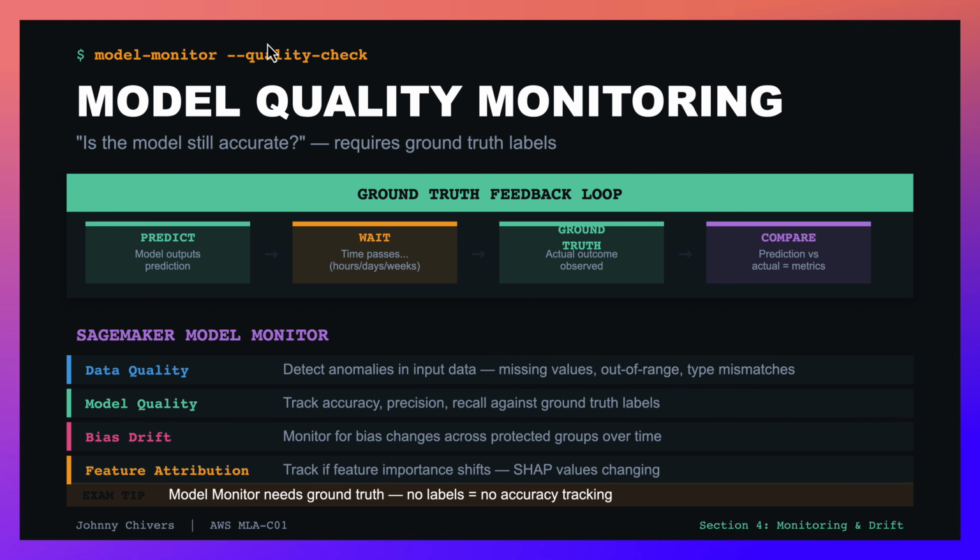When it comes to model quality though, it's different. For model metrics, you do need to know more. You actually need to know ground truth levels. If you're selling houses, you need to know what the actual price of the house sold for after your prediction, so you can compare the prediction to the ground truth. And this is what SageMaker Model Monitor does.